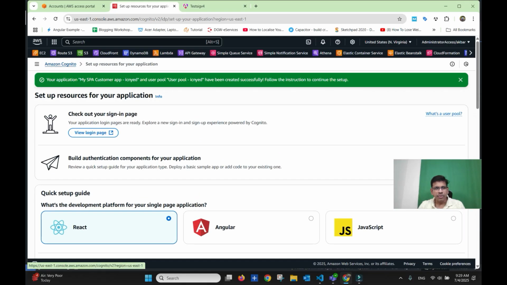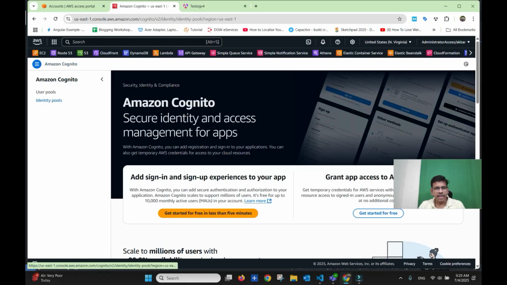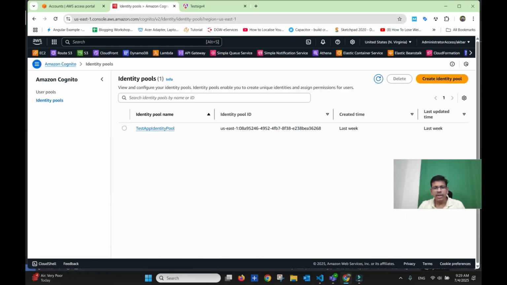Now we need to go to Cognito again and create the identity pool. Actually, this identity pool will be useful to generate the temporary AWS credentials. So it will work hand in hand with the user pool. So we'll create the identity pool.